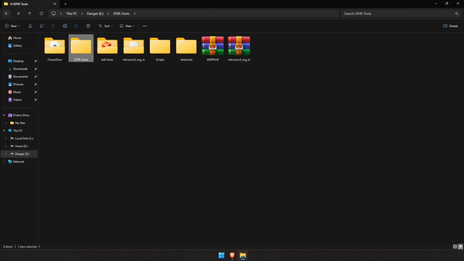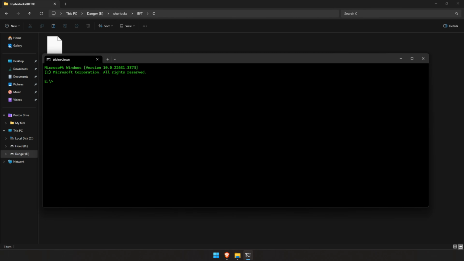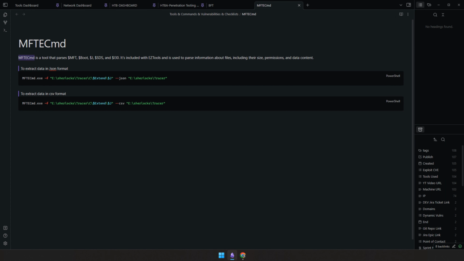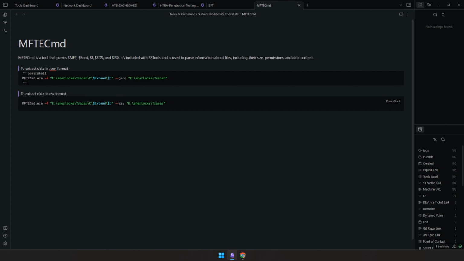So let's get back to the file, which is BFT. Let's copy this, and along with that, let's open the terminal over here. There we go. We'll go back to Obsidian and copy paste this command, but before that, let's copy the path that we'll be working with. We'll change the path over here to the file which we are parsing, and this is the output where we will get the output from this file. This one is for JSON, and the one below is for CSV. We'll extract both. We won't stay with just one of them.